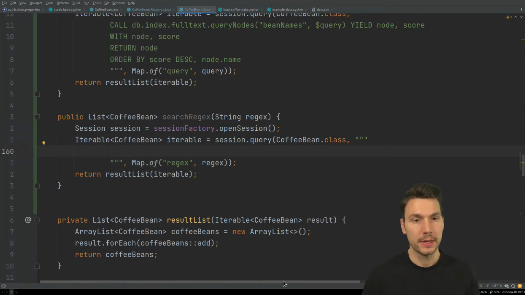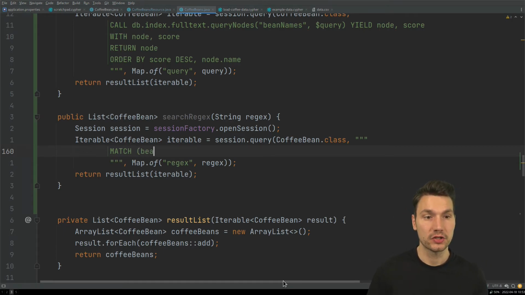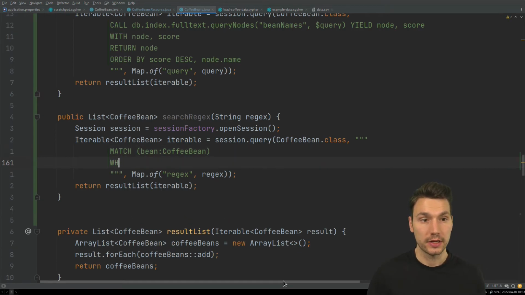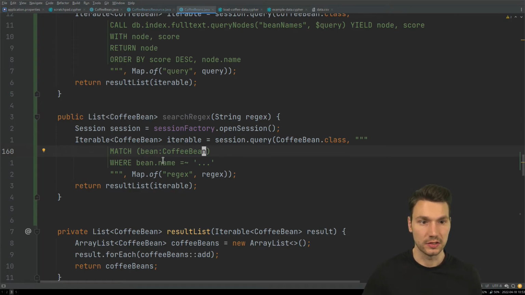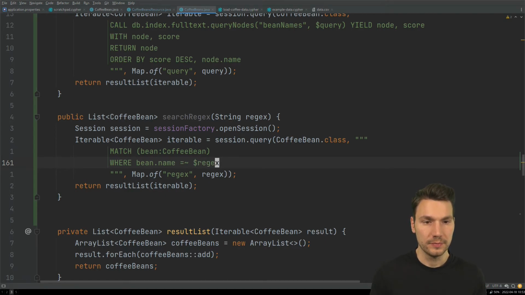What I would like to write then is as follows, that I need to match something. So I need to match, for example, my coffee bean. And then it's quite straightforward that I say, okay, where the bean name, and that is the operator for a regex search here. So something that is then searched by a regex. So I could also say, well, equals, but then the whole name has to match. And then I would include my regex here.